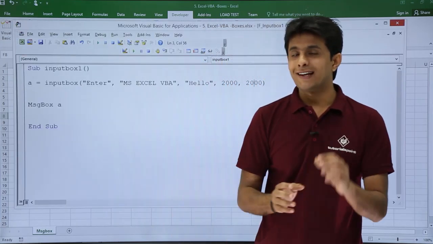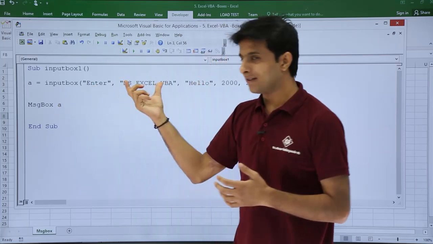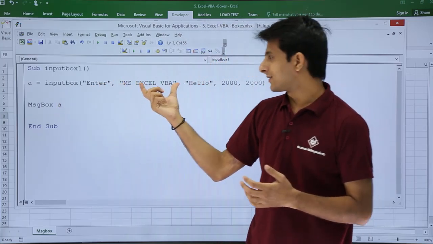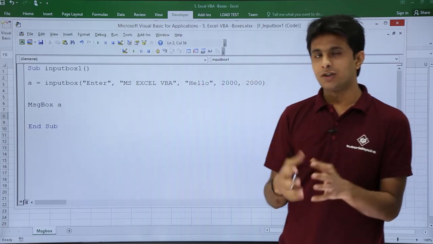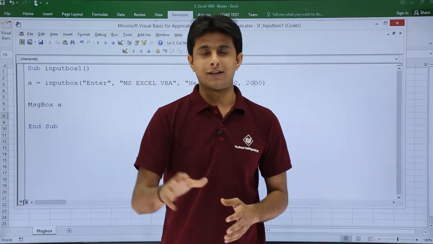So I hope you're able to understand how we get an input from the user using this InputBox. Enter is the prompt, the body text, then the title text, the default, the X position and Y position, and how we display the result with the help of message box. I hope you have understood. That's all for this video.